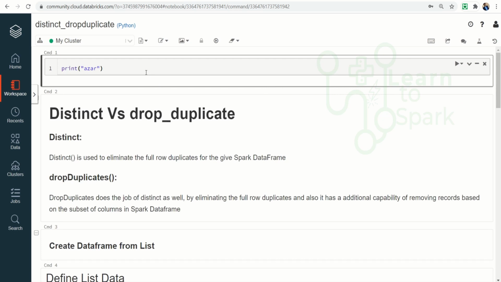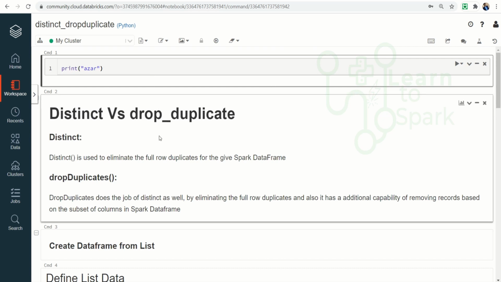Before moving on to our example, if the interviewer asks a question about distinct and drop duplicates, we can answer it like this: distinct is a Spark SQL function which will eliminate the full row duplicates from the given Spark data frame, and drop duplicates does the job of distinct as well as having the additional capability of removing records based on a subset of columns. So this is the difference between distinct and drop duplicates. We will understand this with one example.